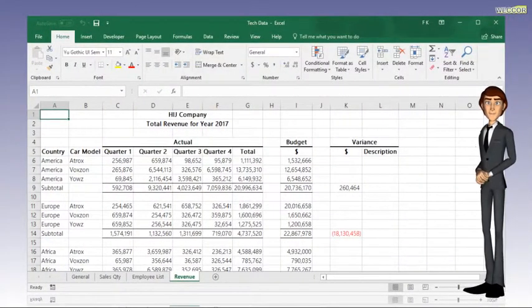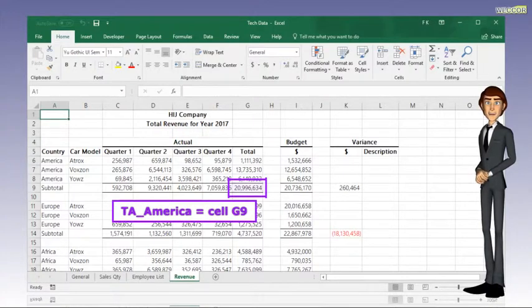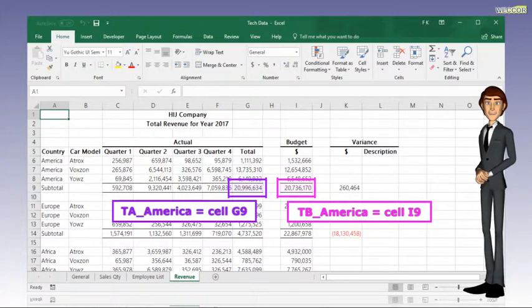For this scenario, I have created a range name TA_America for cell G9, and another range name TB_America for cell I9.